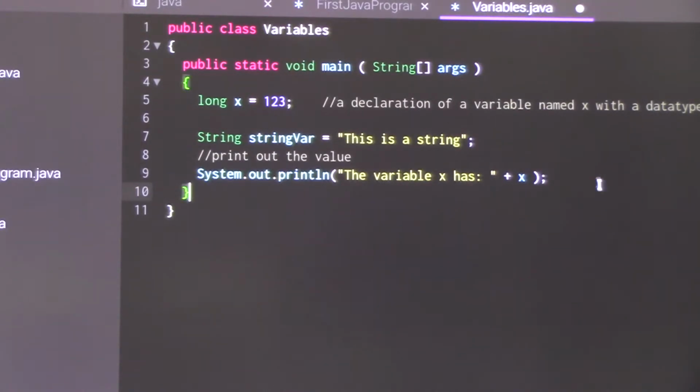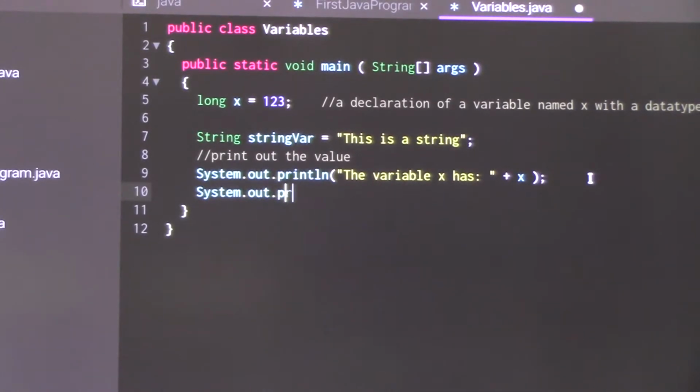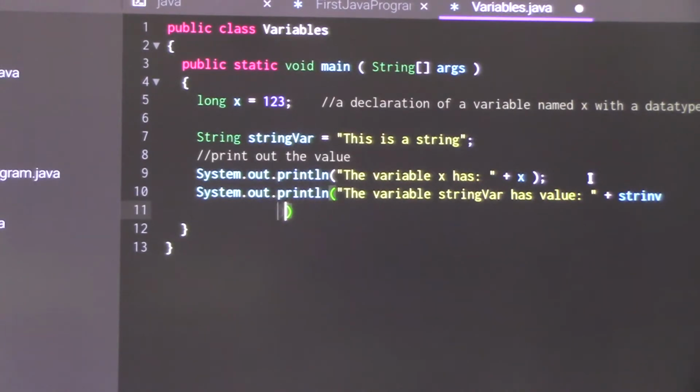So we could also print out the value of our other variable. To do that, we're going to use the same thing, system.out.println. And we need to make sure we have double parentheses here. And we'll say the variable string var has value, and then we'll have a space on the end here. And we'll add on string var. Whoops, I guess that autocomplete didn't work. String var, perfect. Okay, so now we're going to print out the value of x and the value of string var.